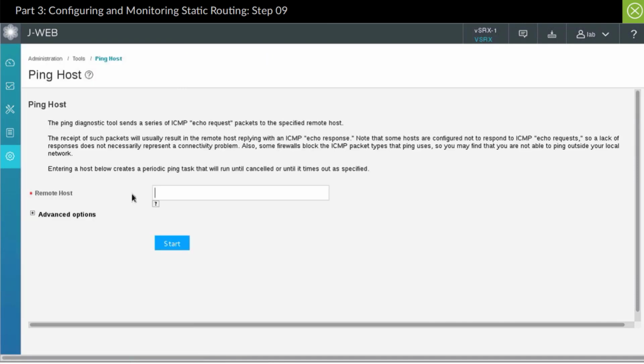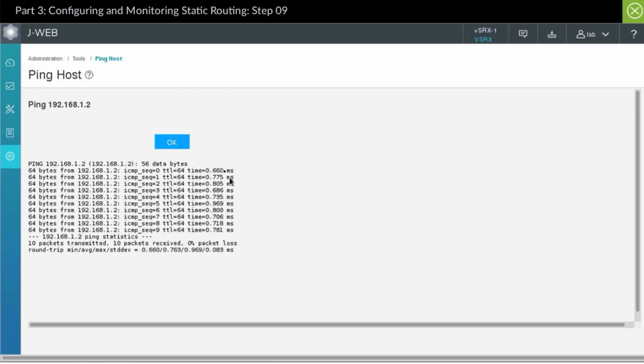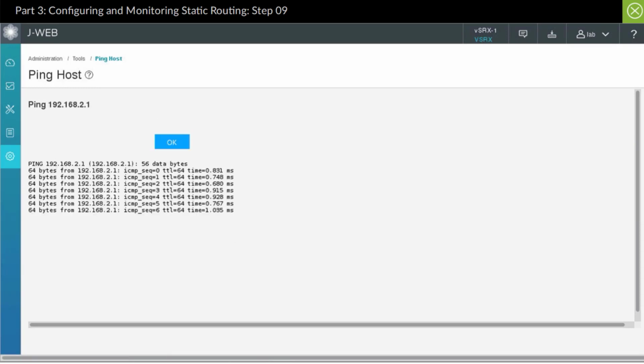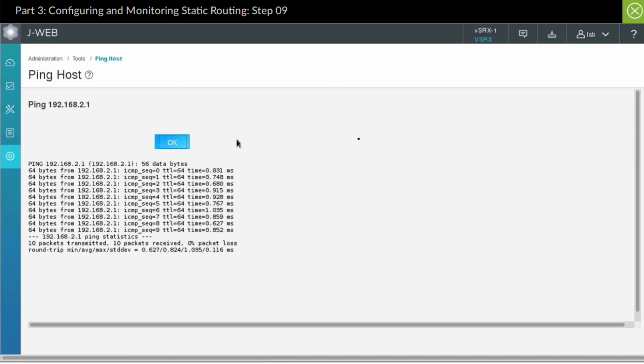Ping the loopback address of all internal devices to verify reachability. You can perform this action by completing the following substeps. Click Start to ping 192.168.1.2. When the test is completed, click OK. Click Start to ping 192.168.2.1. When the test is completed, click OK.